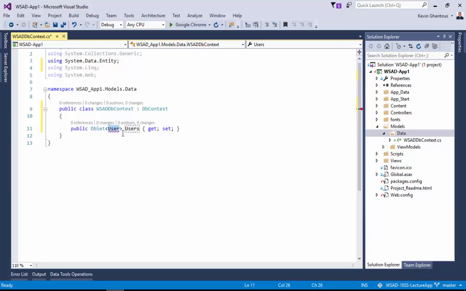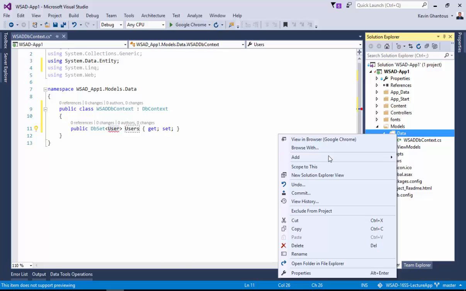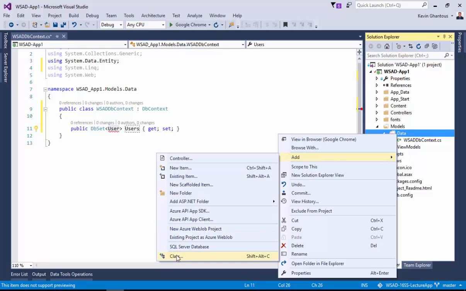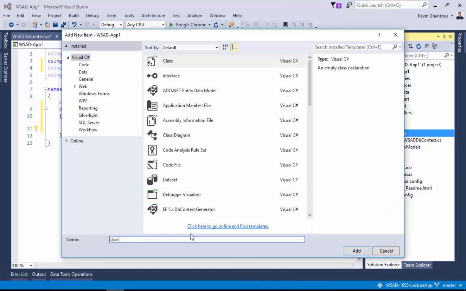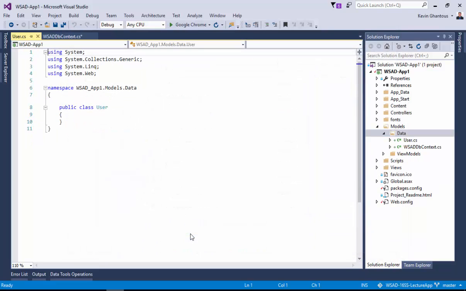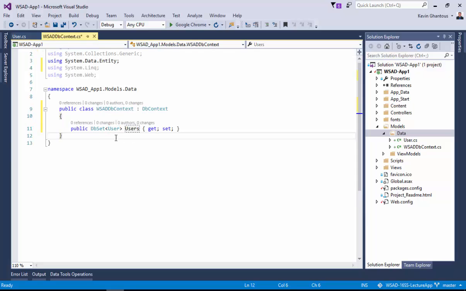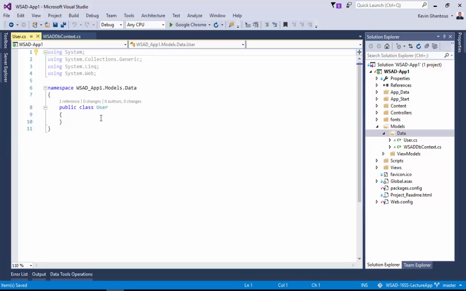Now we have to create a User class. So I'm going to copy that, right click on Data again, choose Add, and choose Class. I'm going to create a class called User. Hit enter. Now a few things have happened real fast. First of all, I have a new User class. Second, I now have a complete DbSet under my DB context. I'm going to hit save for now. I'm feeling good about this. So let's flip back to User.